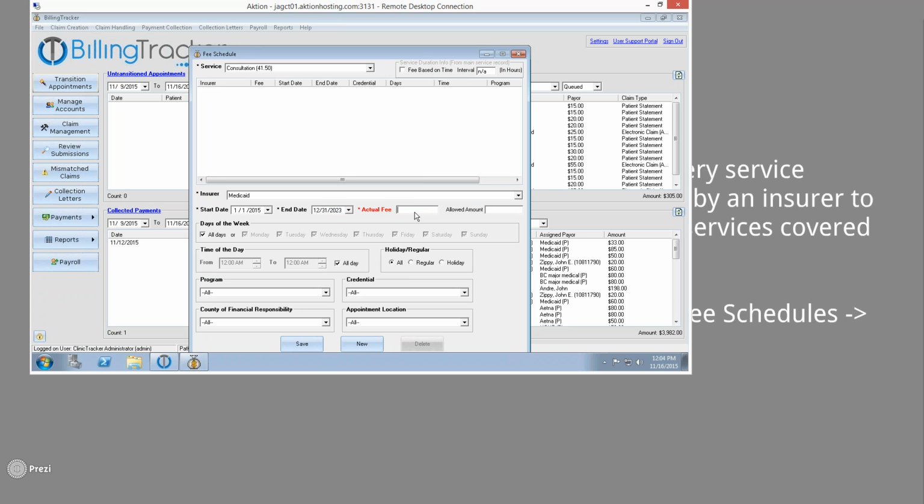Here in the actual fee field, we're going to enter the amount that we want to go out on the claim. So for example, if we want to bill the insurance company, we're going to enter $45 here. That's the amount that will go out on the claim, as opposed to the allowed amount on this field. This is the amount that you're actually expecting to receive back from the insurance company. This helps you when you're reporting so that you know the difference between what you've sent out for billing and what you're actually expecting to receive back.